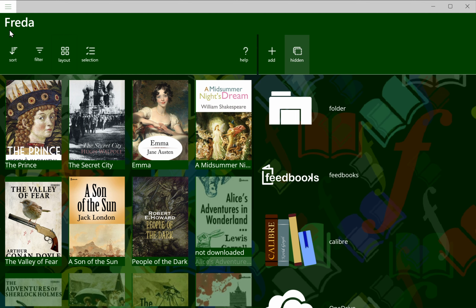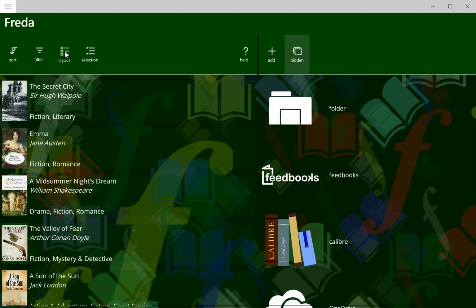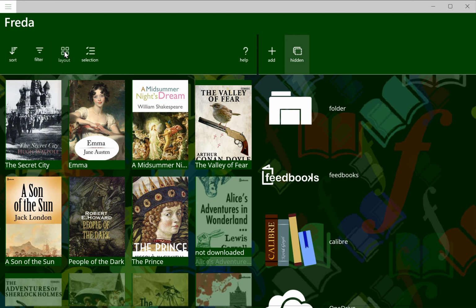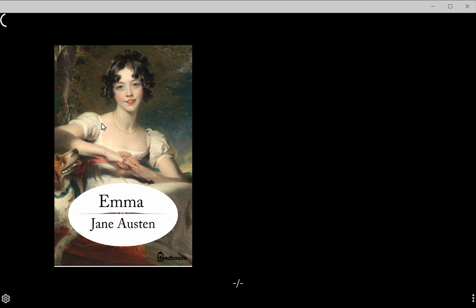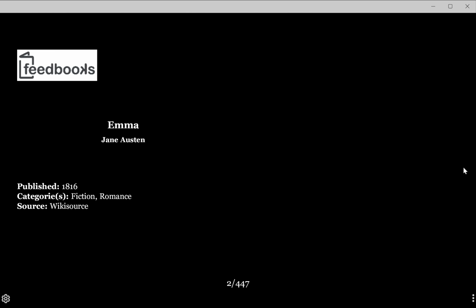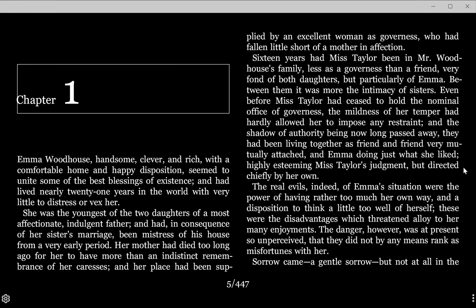You'll see, incidentally, that the books are in this tiled layout. I've got the option to switch them into a straight list of books layout if I prefer the look of that. So let's open Emma, and there we have the title page of this book. If I click on the right hand side of the screen, you see I'm moving through the book.